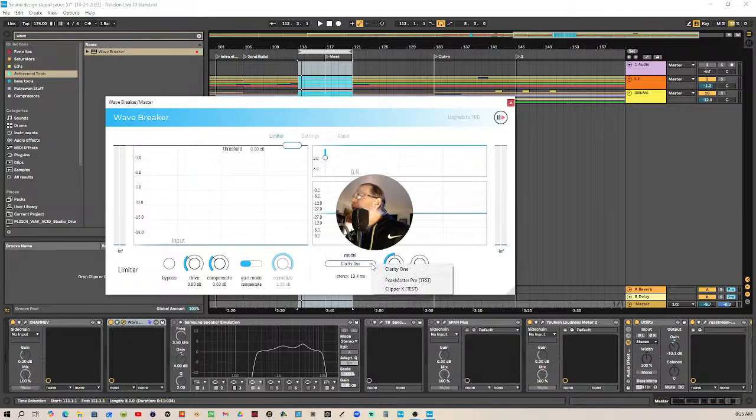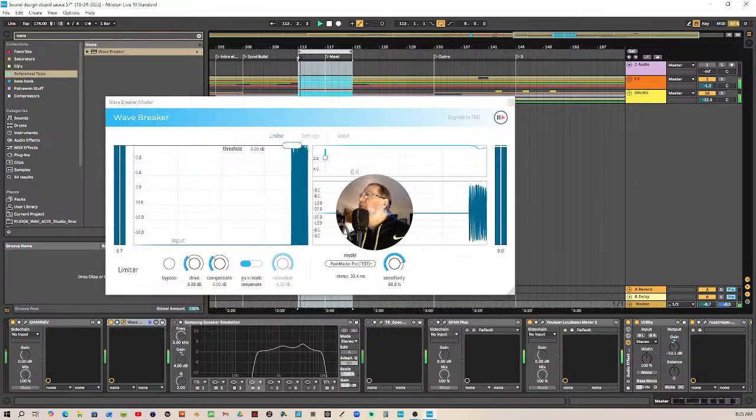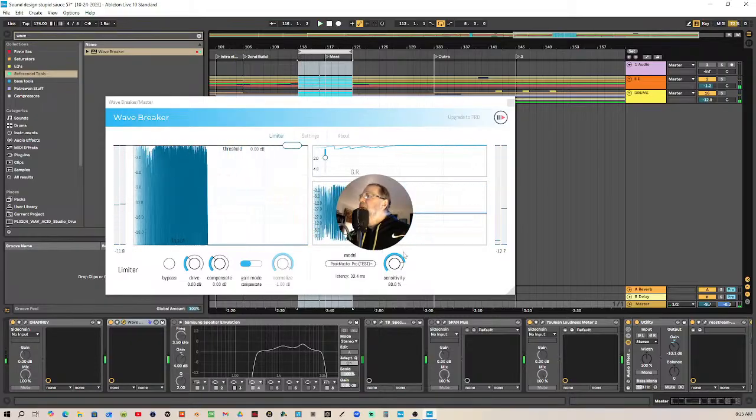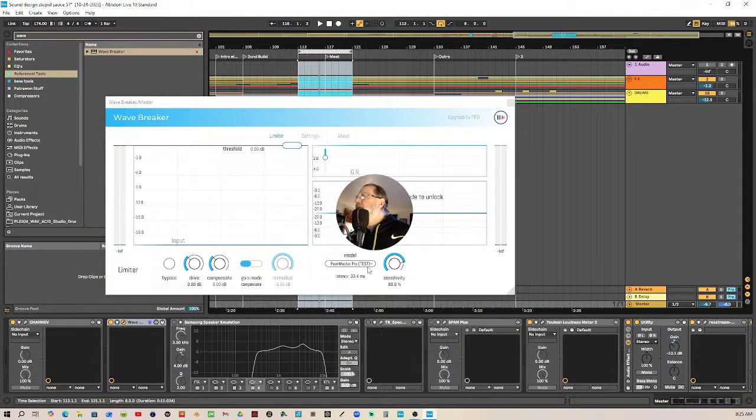Let's see, clarity 1, clipper, peak meter. Let's try this. What is this? That kind of sounds cool. Let's see here. This clarity one's good, I guess. Let's maybe throw some more saturate on there and see what kind of crazy stuff we can get out of this.